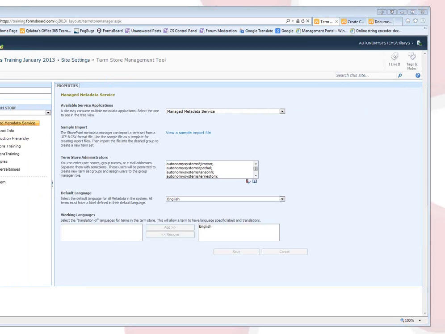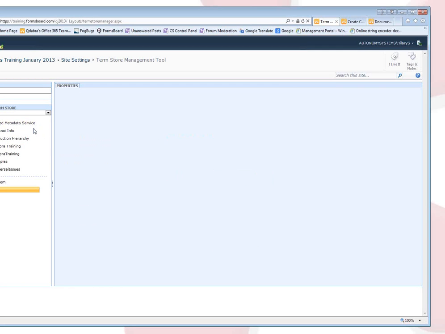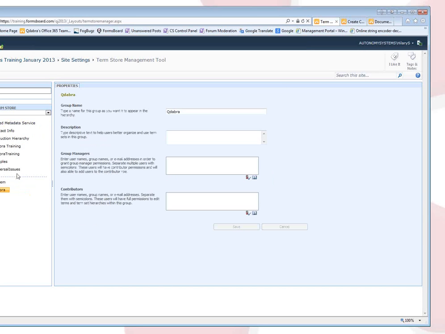Okay, so now we're going to add a new group. We do a drop-down and new group. Okay, and we're going to give it a name. I'm going to name it qDabra so that you guys can use this in the lab. Okay, and so now we've got it, and we're going to add a description. We're going to spell it right.